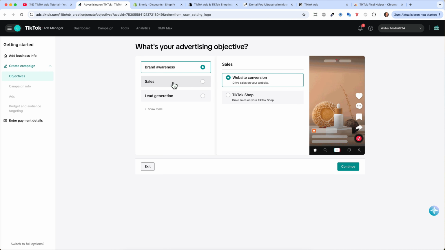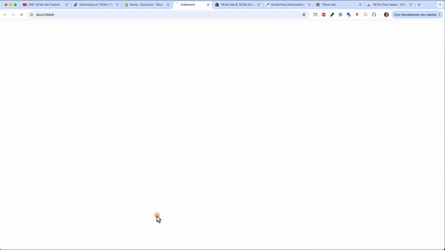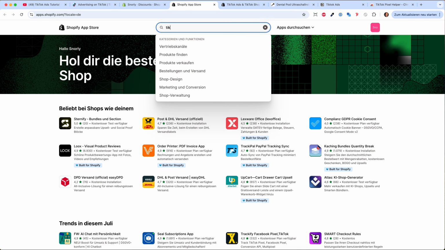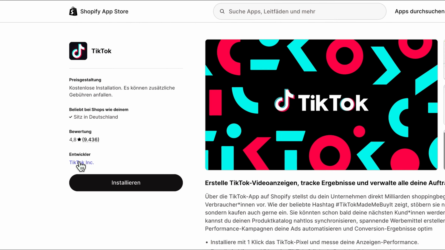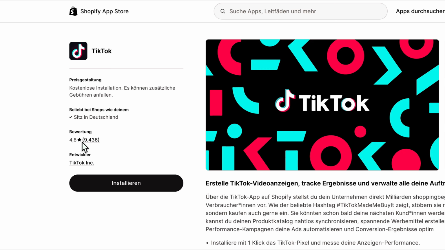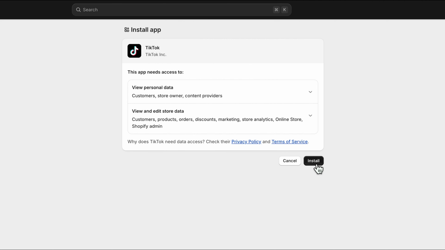But before doing so, of course, you need to go to Shopify and go to the App Store. Within here, you can just type in TikTok and make sure you find the official TikTok app. You can tell because the developer is TikTok Inc. and the ratings are quite good and quite many. Then you can just hit install and it will automatically install the app for you on your Shopify store.